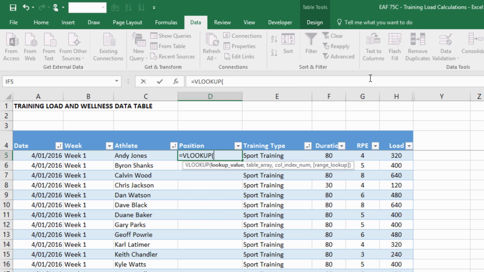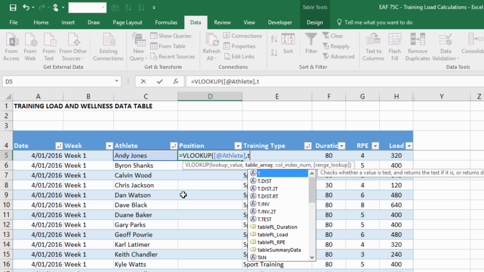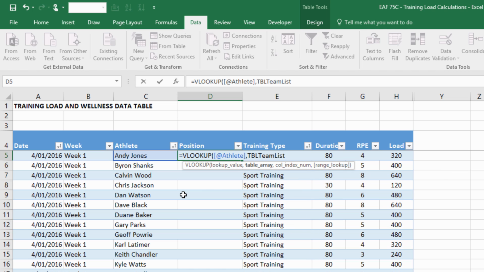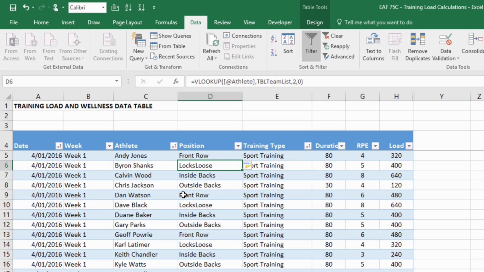and also do a VLOOKUP just so that you get a feel for both ways. VLOOKUP's a little bit easier to get, so let's try that as well. I want to look up the athlete name in a table called team list, returning whatever's in column 2 of the table, and an exact match. So that formula is shorter and easier to understand, producing that same answer, returning the position for each athlete.